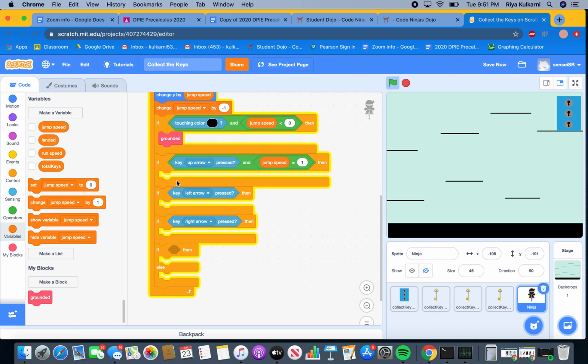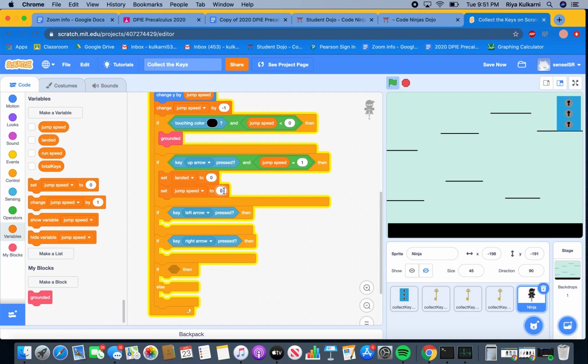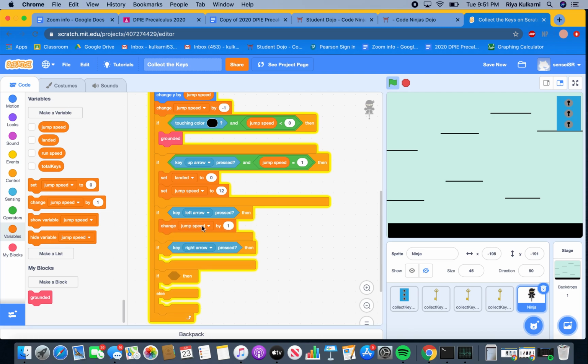Then set jump speed to 0, but we're going to change this to set landed to 0. And then set jump speed to 12. Put that right under, set jump speed to 12. Okay, after you do that, we're going to code for the left arrow and right arrow. So for left arrow, you're going to put change jump speed by 1, but we're going to make it change run speed by -2.